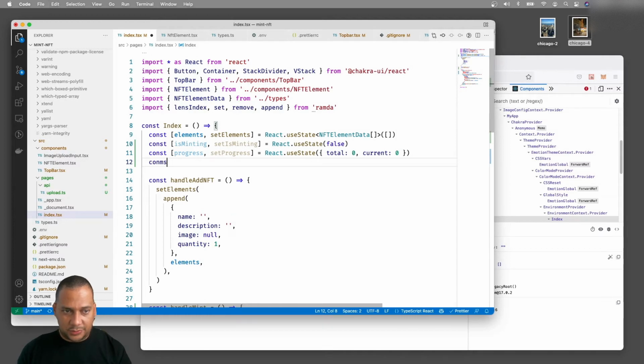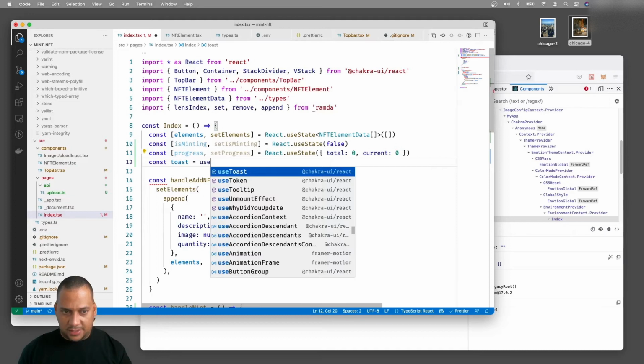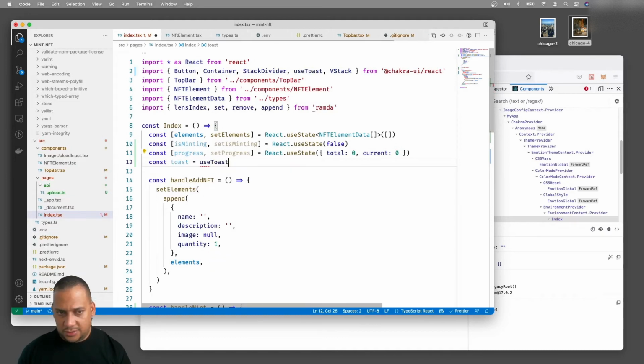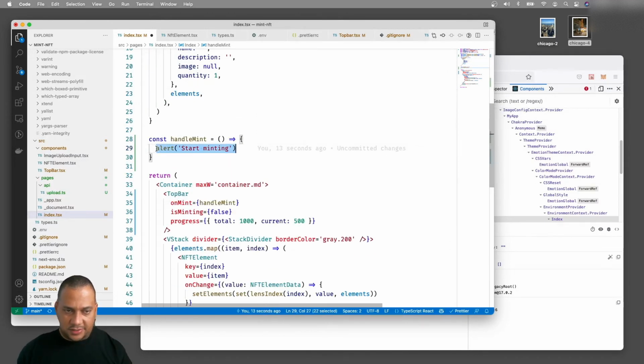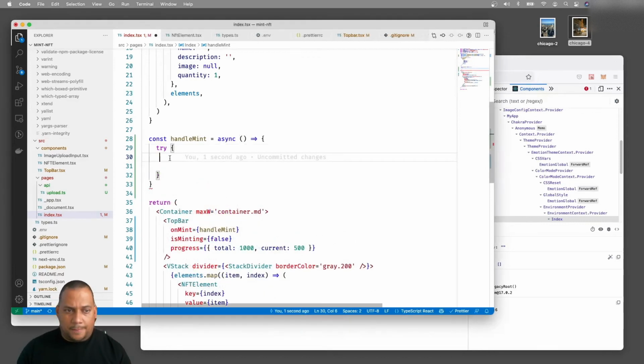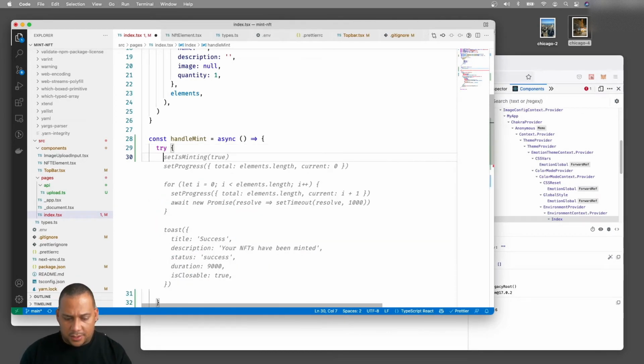I will use a toast from Chakra. So use toast. Toasts are messages. In this message, we can show information about if there was an error or it was successful. We can use toasts for that. And let's create the handle mint function. So in the handle mint function, instead of alert, this is the handle mint function.